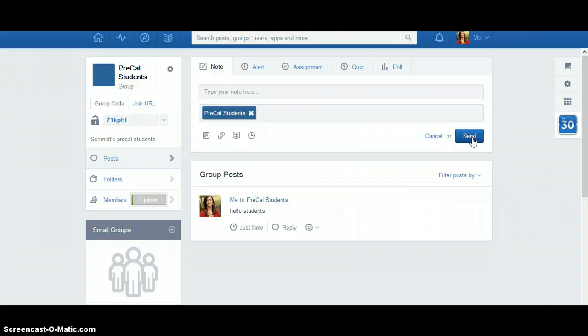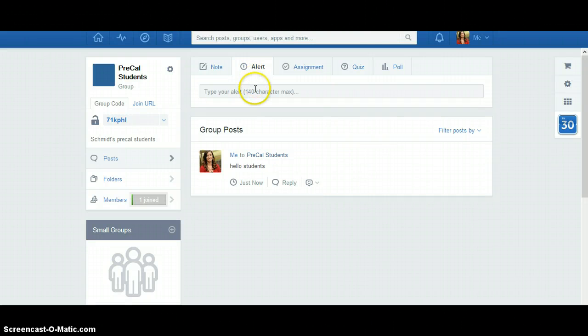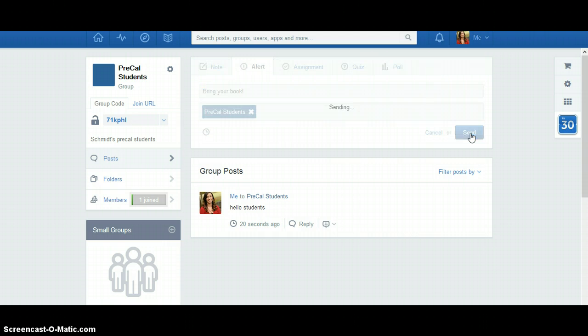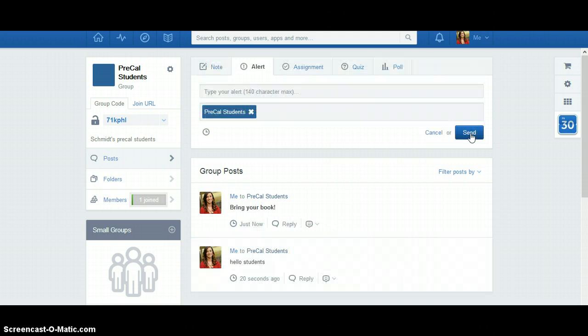Next, we're going to create an alert. An alert is very similar to a note, only it has a maximum of 140 characters and it appears in bold font so that it stands out to the students. So I'm going to type "Bring your book" as an alert, and you'll see the difference on the screen when it appears. It appears much larger and brings the students' attention to that alert.